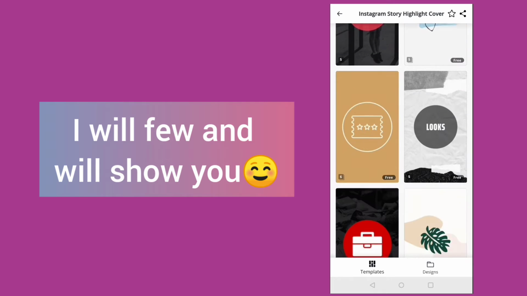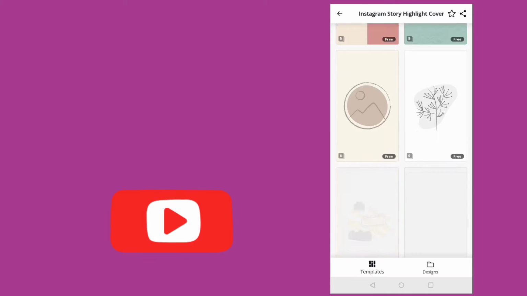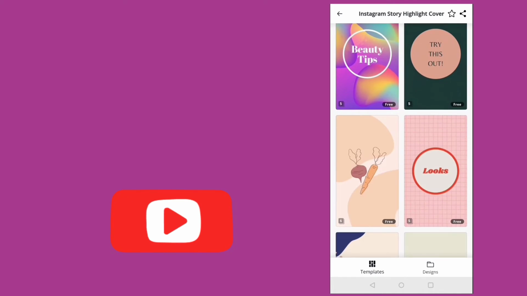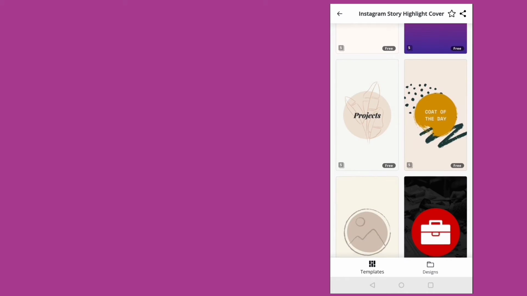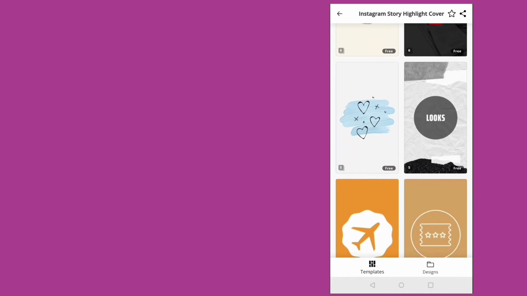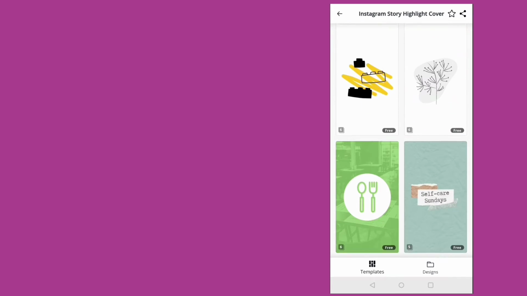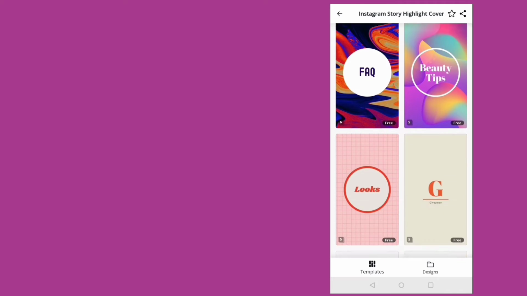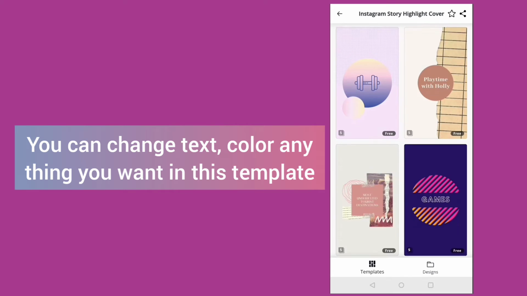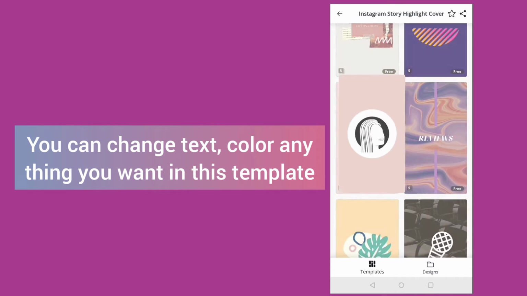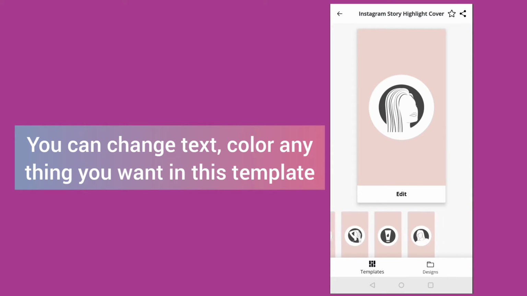The second one is, there are so many templates. You just need to pick and use it as a cover. Here you can see there are so many designs. You will find so many here. So this is how you can get a design.